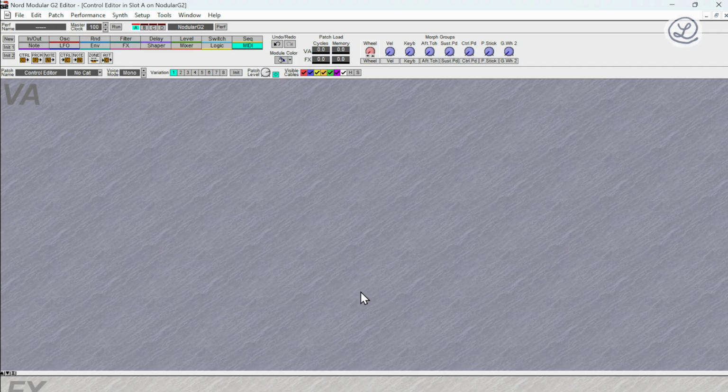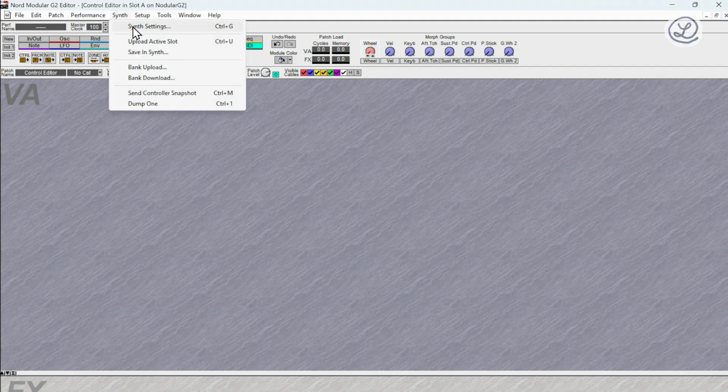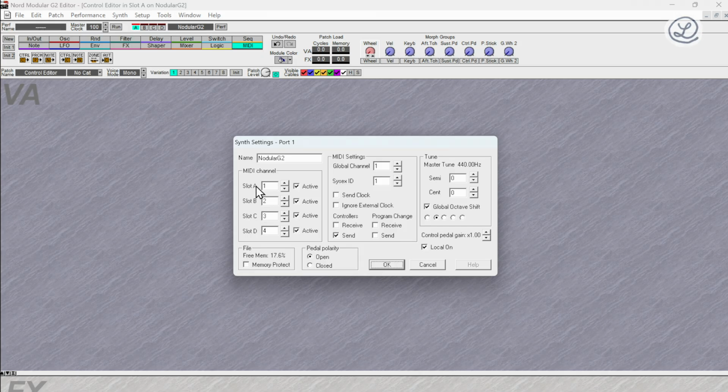with the Windows computer normally, because I think that works better. And before we start, we use the patch area A, so the first one of the 4 patch areas, and we go here to synth settings and make sure that the slot A is active and it's MIDI channel 1, not 2.